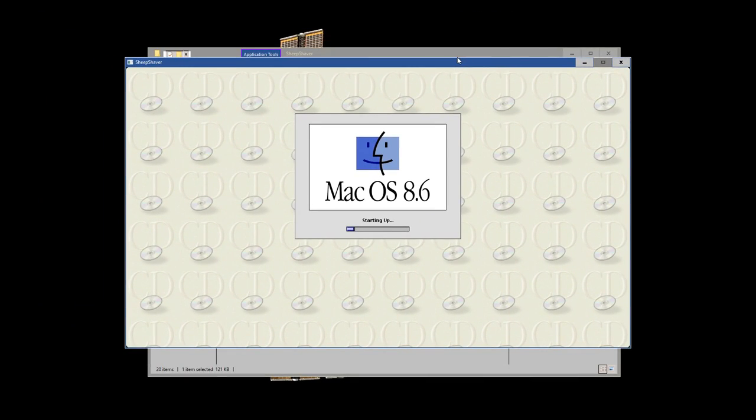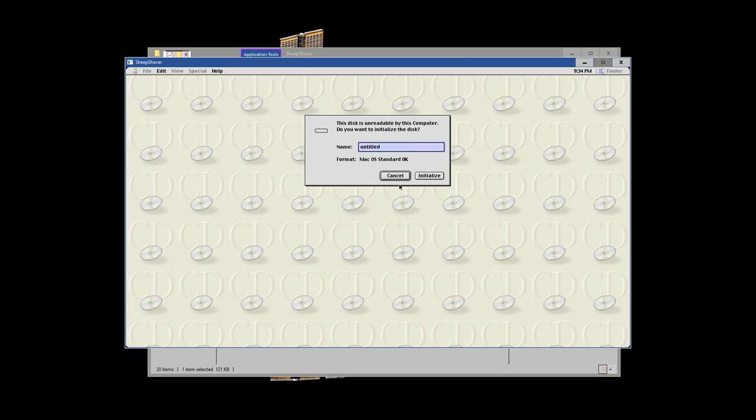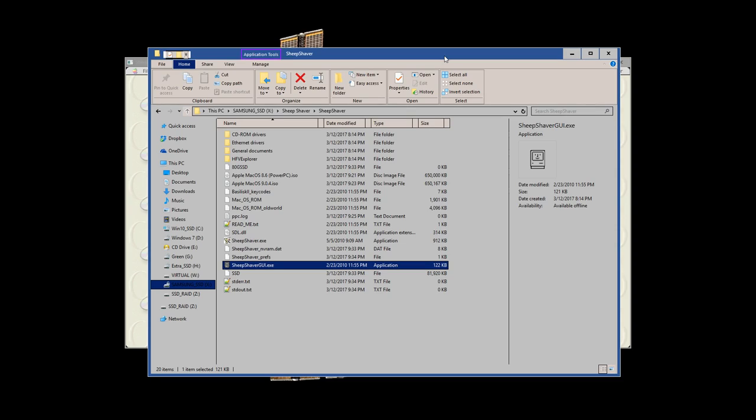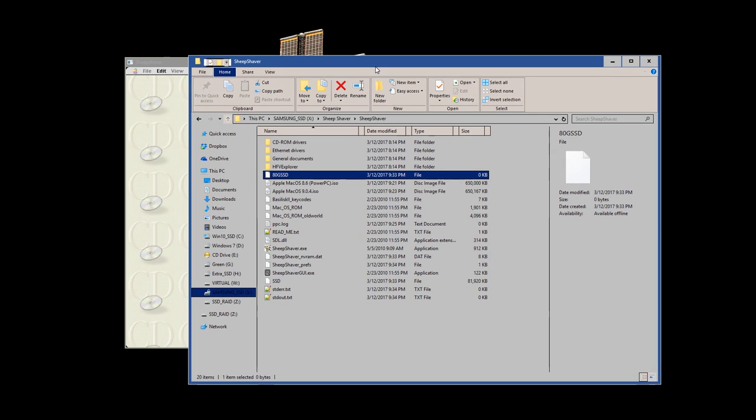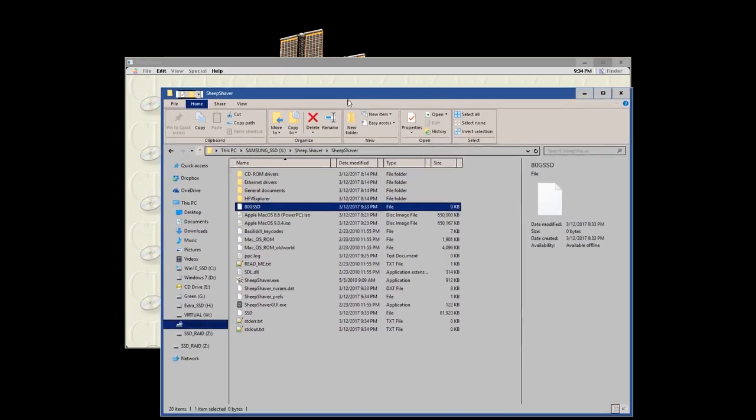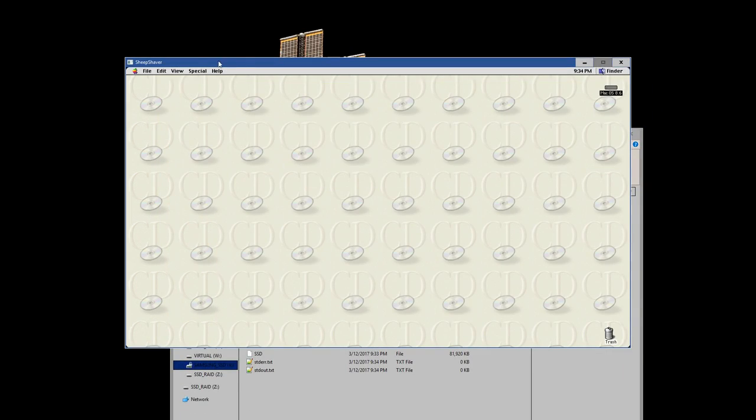Don't worry, I got the Linkin Park on standby for this. Oh, great. Now it won't even let me format it with anything. macOS standard 0K. What went wrong this time? Oh, because it is 0K. What? Come on, man. Come on, man. It's not hard. It's not. This is actually pretty easy.